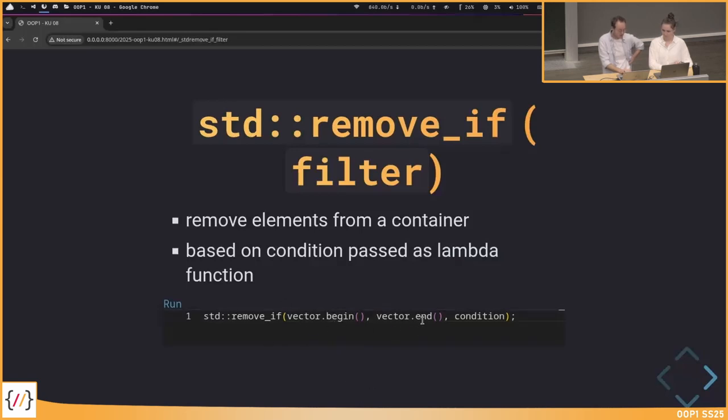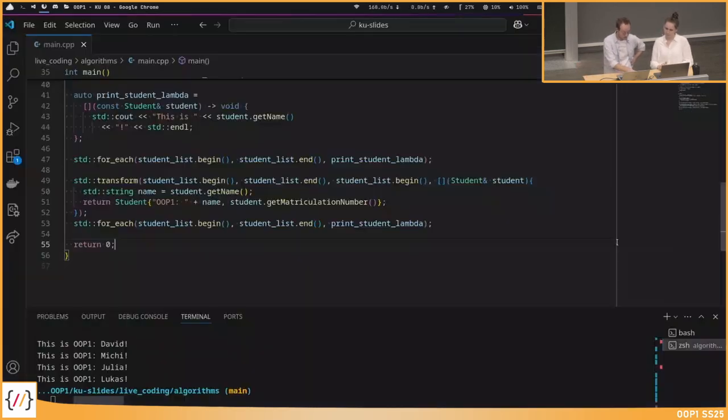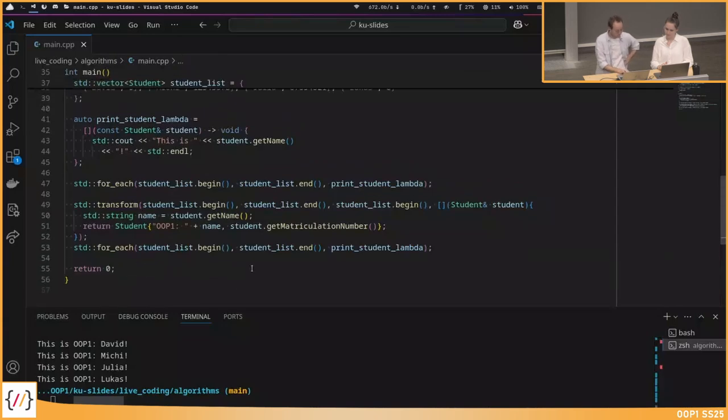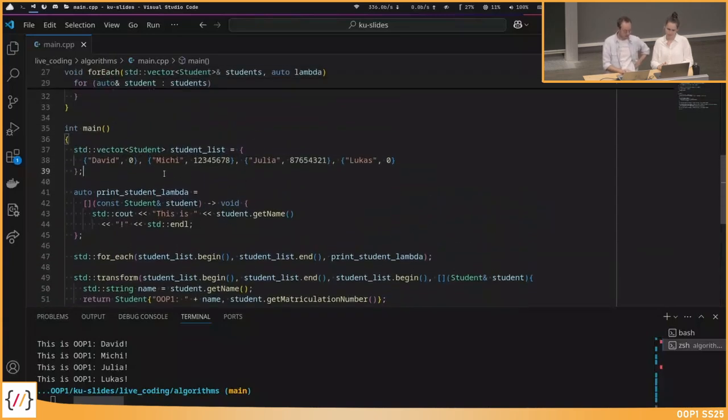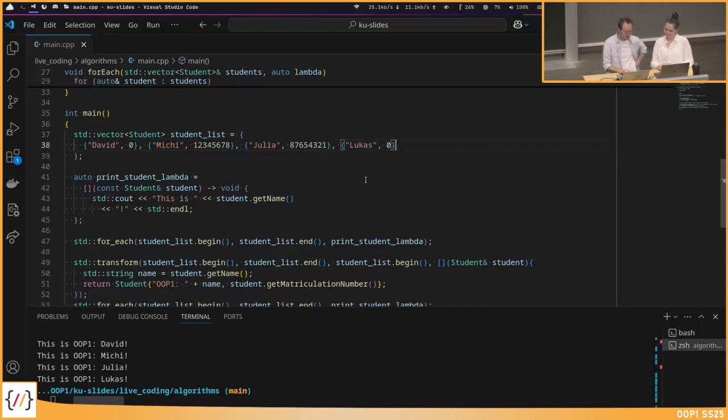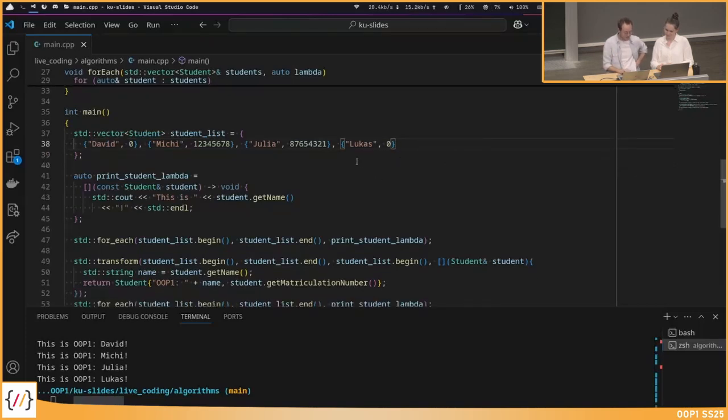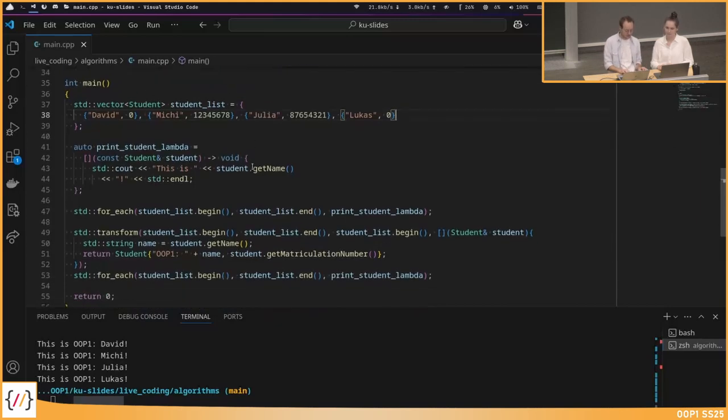Now what is the case here? We have a vector begin, vector end, where we want to specify where we want to iterate over, same as usual, and then we have the lambda function as a condition. Okay, let's try this as well. In my data, David and Lucas have 0 as their matriculation number because they're not ordinary students anymore, because they're PhD students or even further. So maybe remove all those that are no real students anymore, so that have a 0 matriculation number.